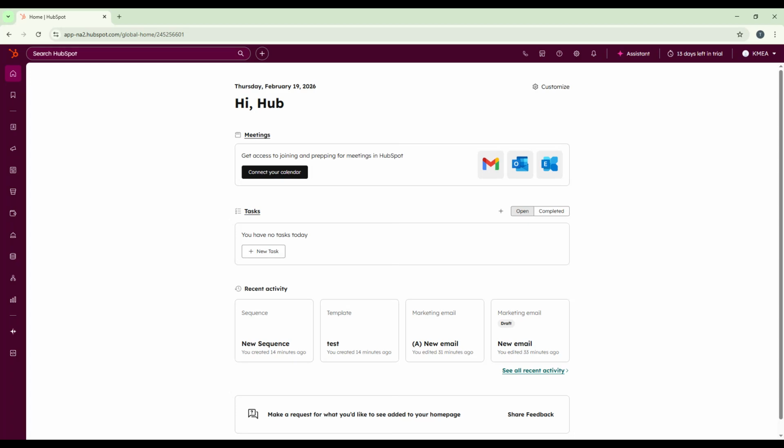In today's video, I'm going to show you exactly how to edit sequences in HubSpot step by step. Whether you want to update email copy, adjust task reminders, change timing, or completely restructure your sales outreach flow, this guide will walk you through everything you need to know. If you're using HubSpot Sales to automate follow-ups and nurture leads, knowing how to properly edit your sequences is essential.